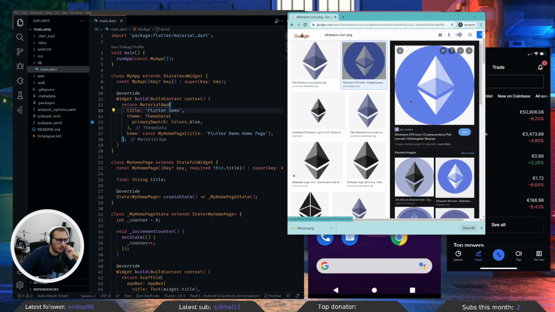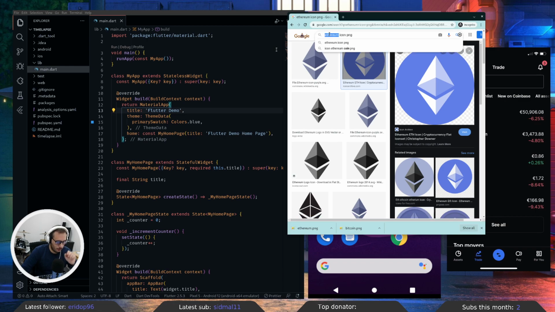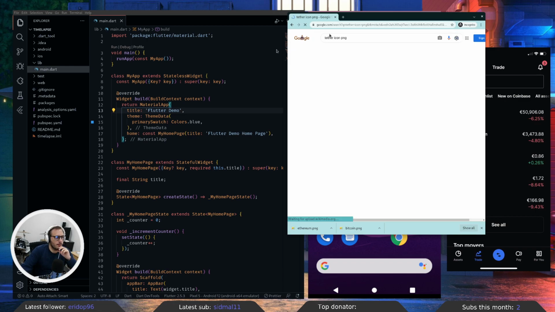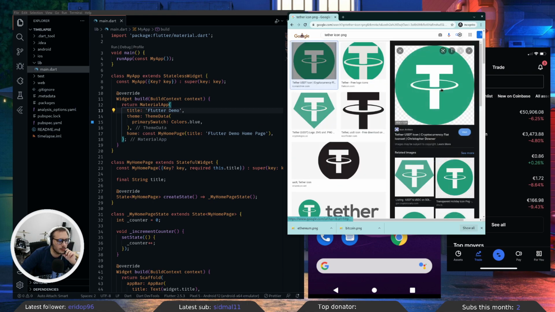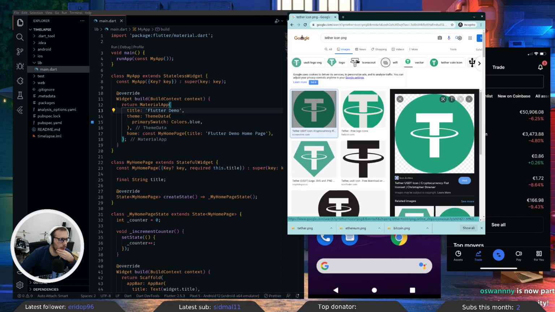Just grabbing the images real quick. We're gonna have Ethereum. Then it's gonna be Tether. This looks good. That's what I normally do for pretty much every time lapse you see on Instagram.